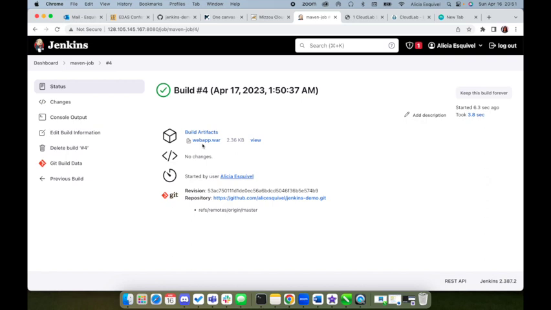So it stands for Web Application Archive or Web Application Resource. So this is what we are going to use as a continuous integration.